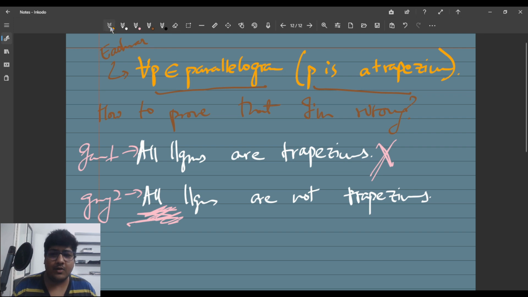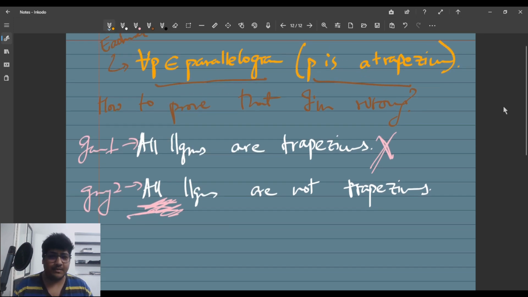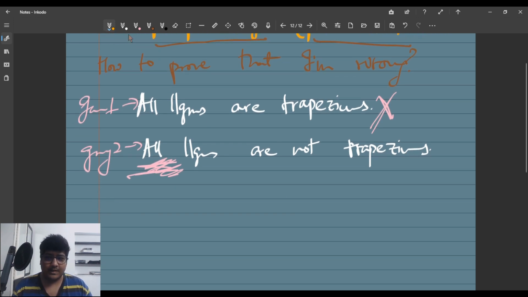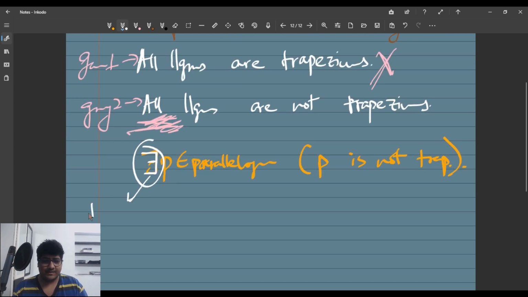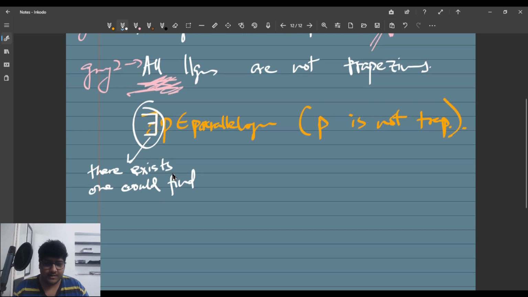So what I mean is, for all P something happens is my statement, there should be an analogous statement such that there exists a parallelogram such that P is not a trapezium. Well, this is not important for us, but what is important is this symbol right here that we introduced now. While writing it, I said there exists, but you could read this as one could find, or there exists some parallelogram, or there exists one parallelogram, right? All these are the meaning of this there exists symbol.